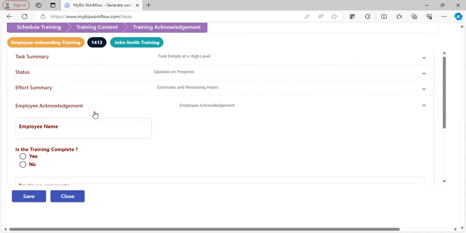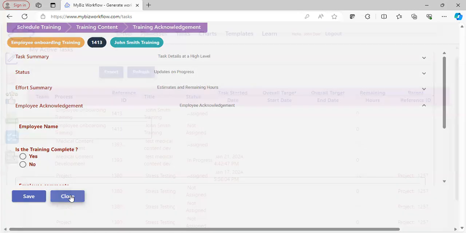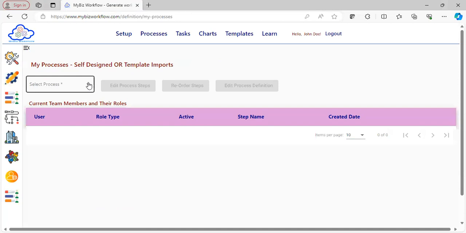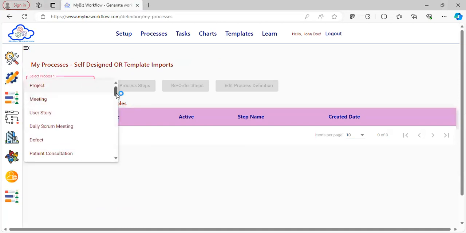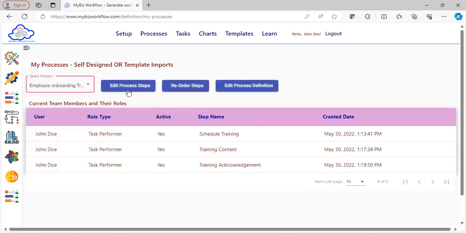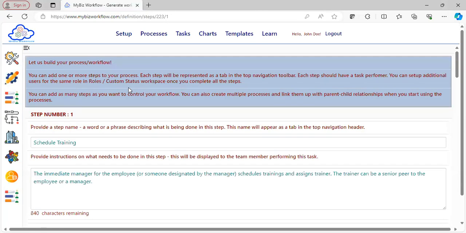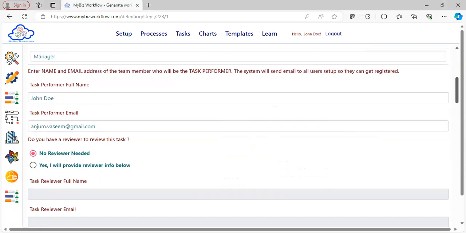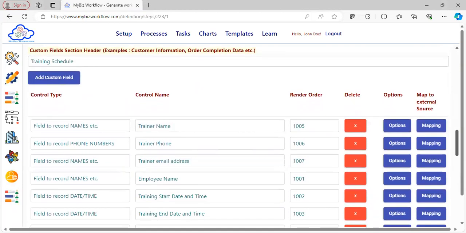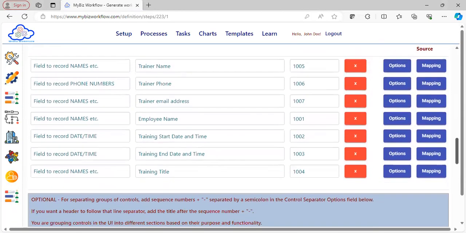So let's go back to this process. This process is called employee onboarding training. Let's go to setup. Let's just edit that process and add a few fields, right? So employee onboarding training, right here. Let's edit the steps, right? So now step number 1, if you go here, you recall this part, of course, right? How we set up this before, but we did not add or touch any of these fields here.